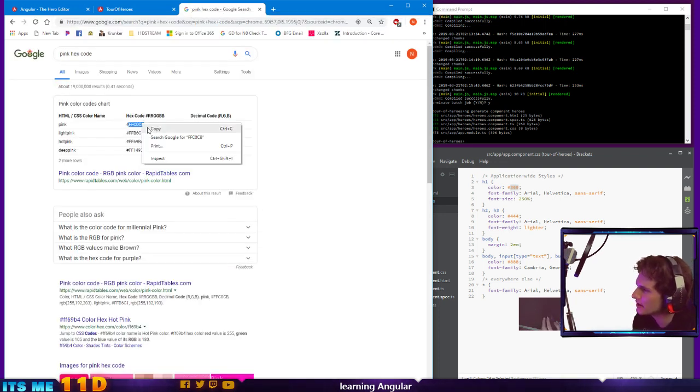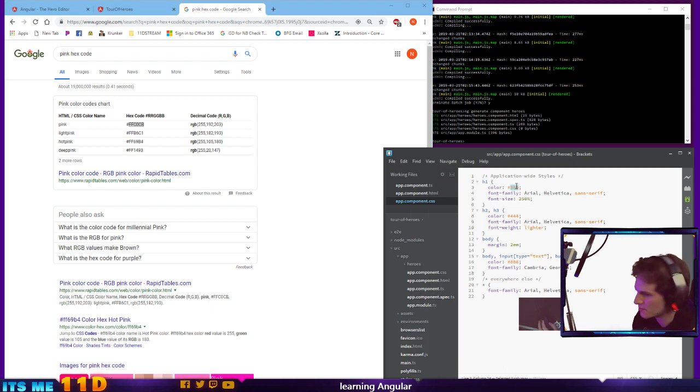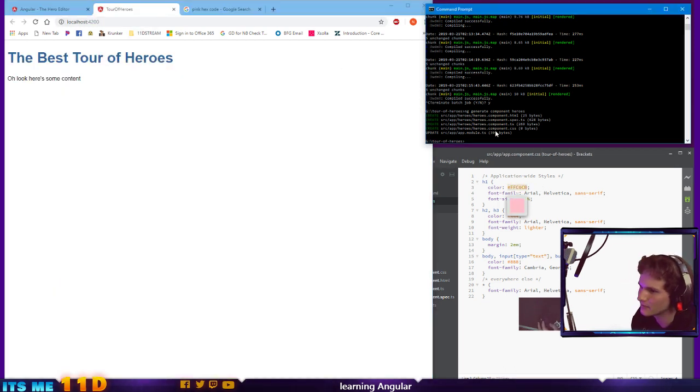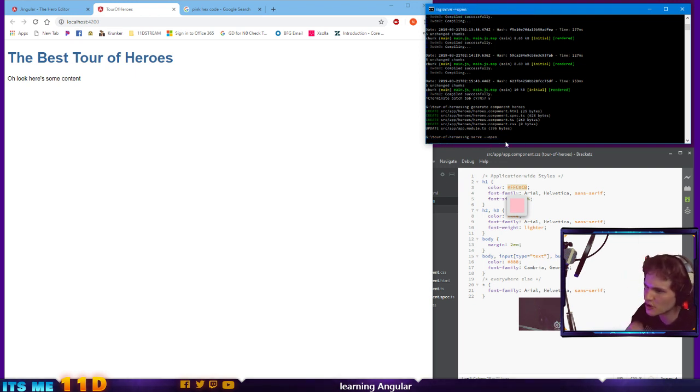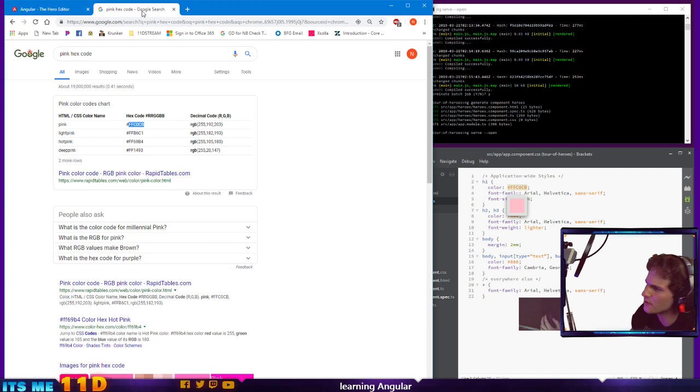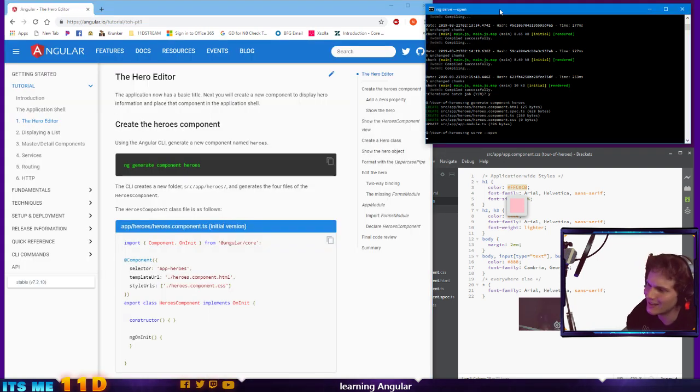Pink's one of my favorite colors for sure, though I think I'm more of a purple guy myself. But let's see what it looks like coming up pink here. I'll have to host it again. Let's see here. Serve it. Alright, we're serving it. Let's serve up this website. And let's show the pink title.